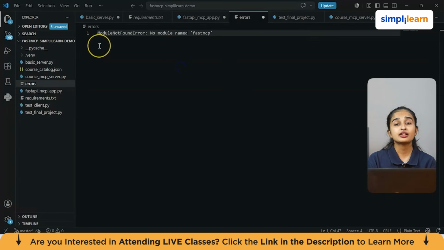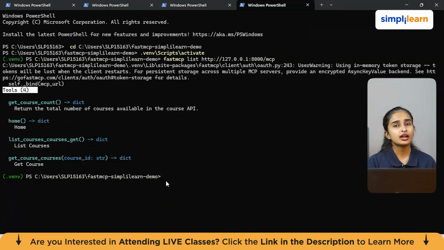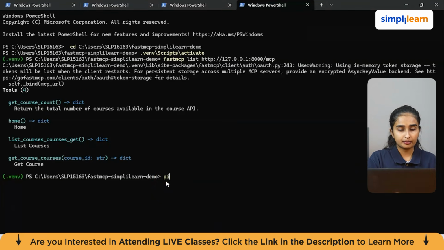So the first error here is the module not found error, and the error here is no module named FastMCP. This usually means that FastMCP is not installed in the current environment. The fix here is to activate the virtual environment and install the package again. As we've already done this, you will have to move on to Windows and type pip install FastMCP. This will be the command in order to fix the error.